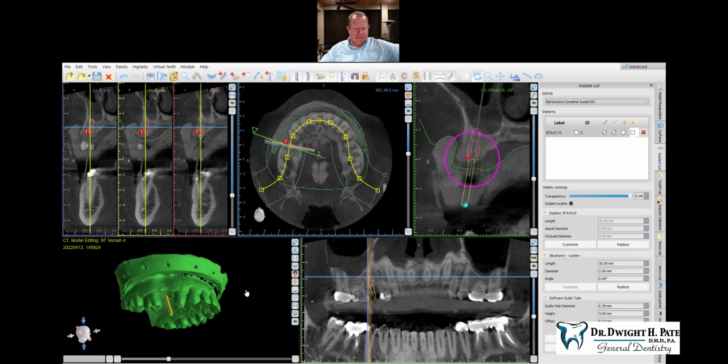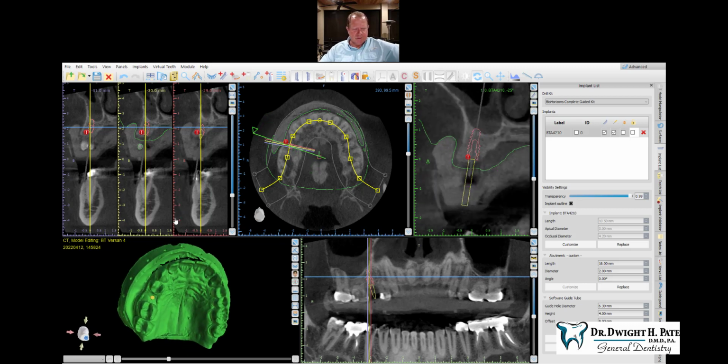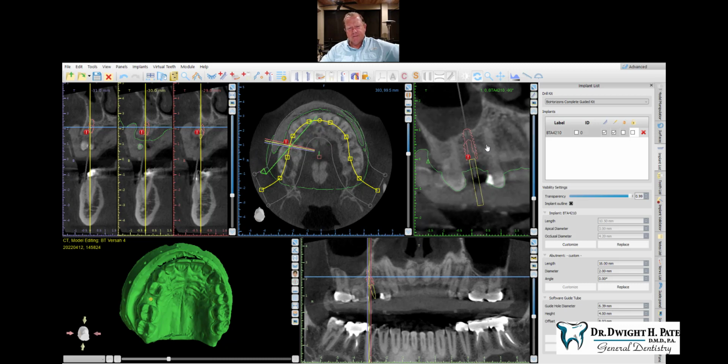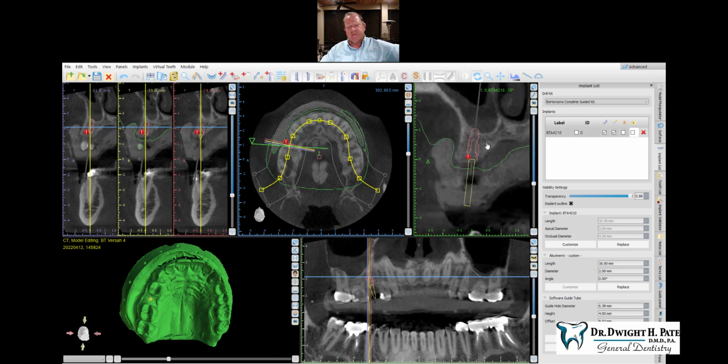That looks good. I think it looks good prosthetically. I think it looks good between the adjacent teeth. I would be happy with that implant in that position. And you can see we're just very slightly bumping into the sinus.